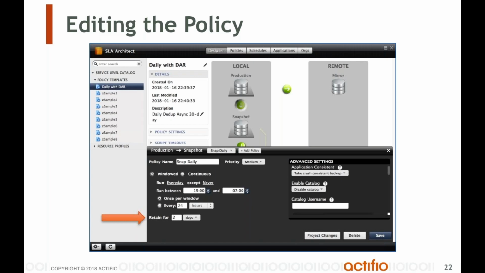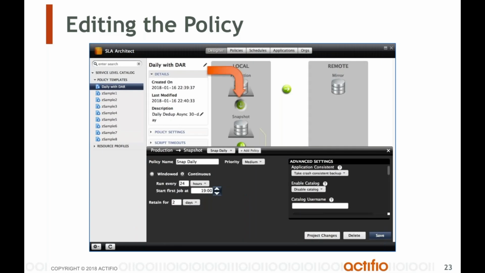If I use the continuous selection, then I also get to specify when I'm going to run, so this will run every 24 hours, as well as indicating when the jobs will start. And lastly, how long I'm going to retain those images.